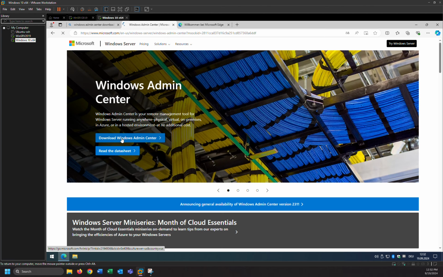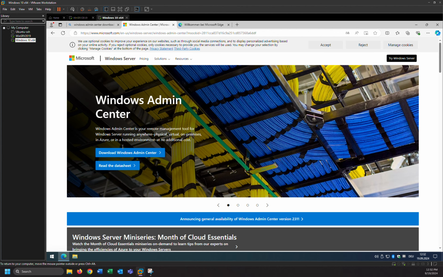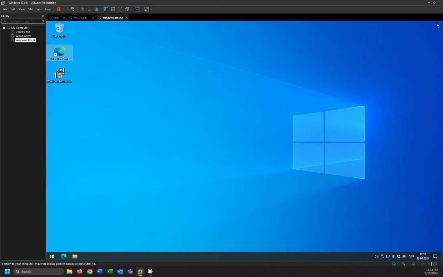As you can see here, download Windows Admin Center. Click on this button or link, and Windows Admin Center will be downloaded. I already downloaded, so I don't have to download it again. I'm going to close the browser and show you how to install it.